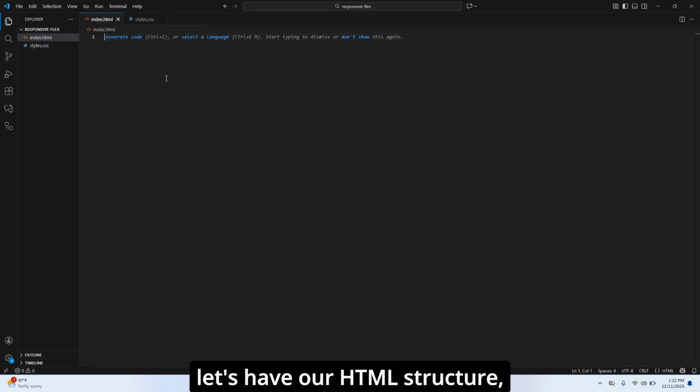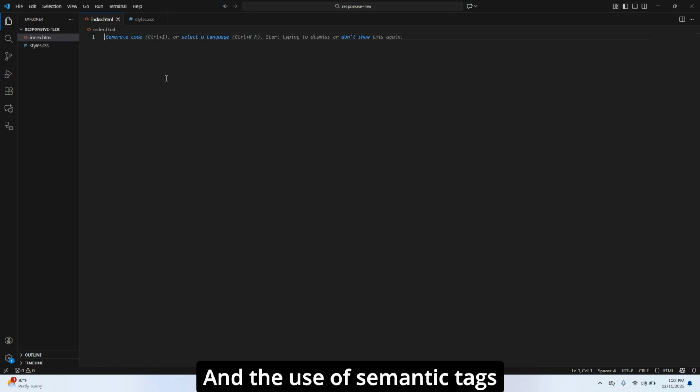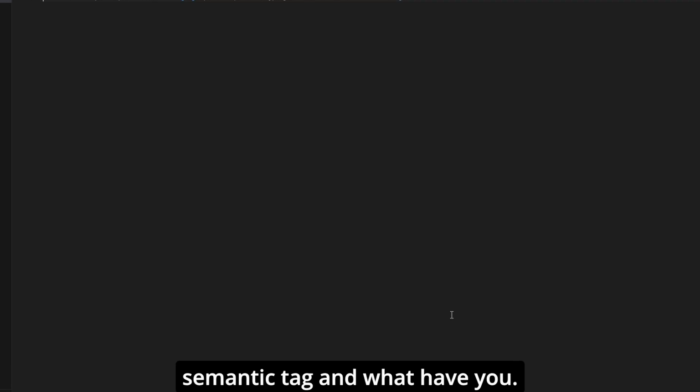So what we want to do here is have our HTML structure, actually the HTML5 structure. When we talk about HTML, all we are using and doing is actually HTML5 and the use of semantic tags and what have you. Like I said, this course is not meant as a crash course on HTML or HTML5. If you need that, please check the link below. You have access to the crash course I did, where I introduced and took it step by step on HTML5 and semantic tags. But as much as possible, please just follow me.